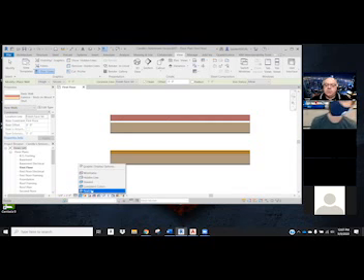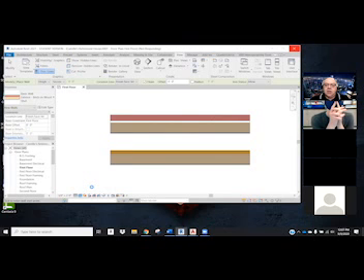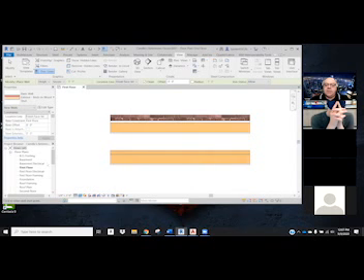The last one is realistic. This is not a good one to work in. One, it takes a lot of RAM and it will slow your drawing process down a lot. Mine's already starting to bog down now with Zoom running. But if I go here, then it imposes pictures of wood grain and brick on those elements.